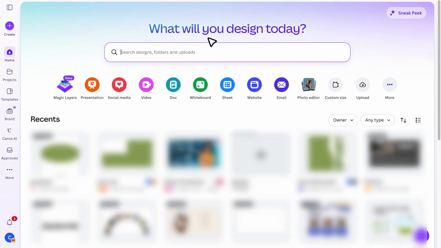Canva AI 2.0 is here, and it completely changes how you design. In this video, I'll walk you through every new AI feature with real examples, so you know exactly what's new and how to use it. Let's start with how to access it.